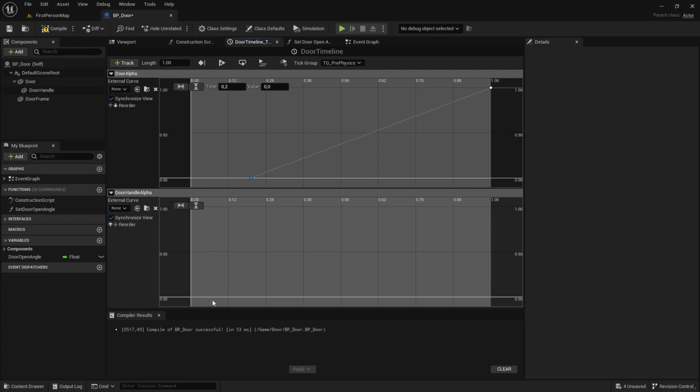And then what we do here is we go ahead, we right-click on the door handle alpha, add a key, set the time to 0 and the value to 0. Then we add another key and set the time to the start of your door animation. And then we're going to go ahead and set that value to 1. And then how you want to set it back to 0 is your choice.